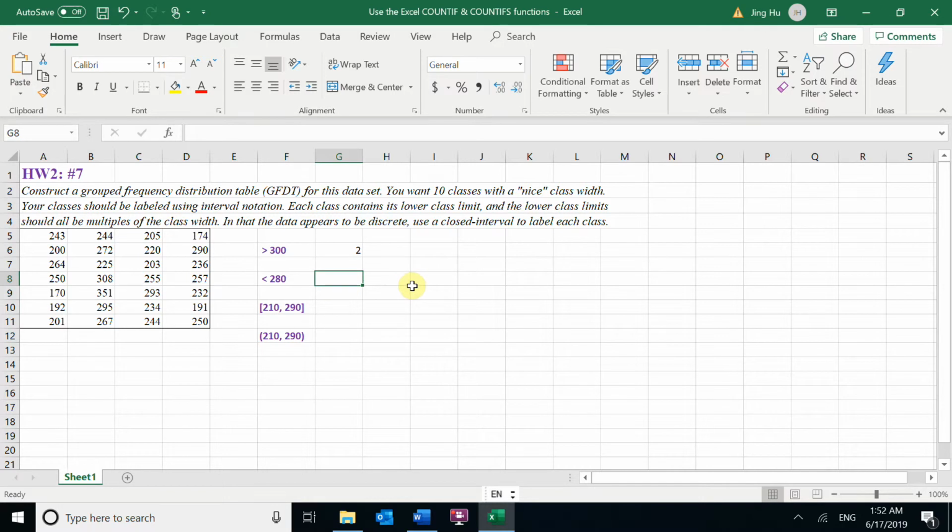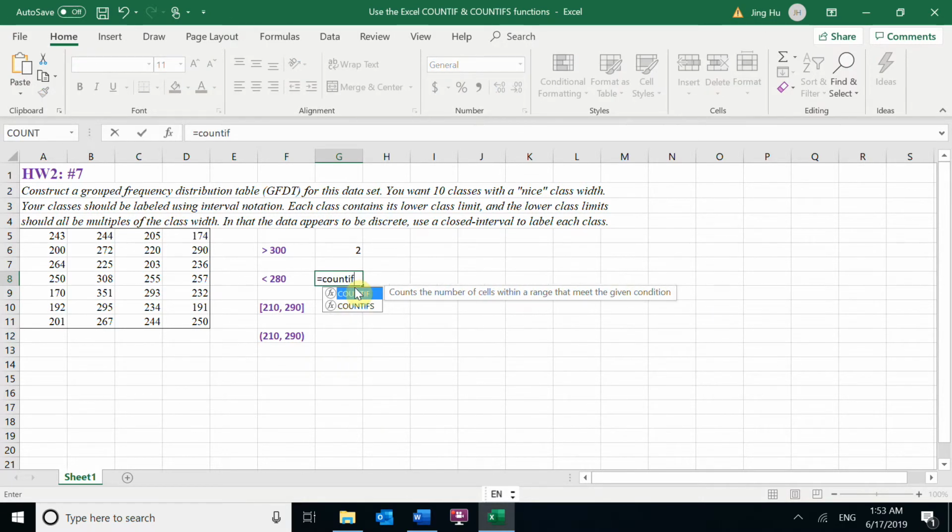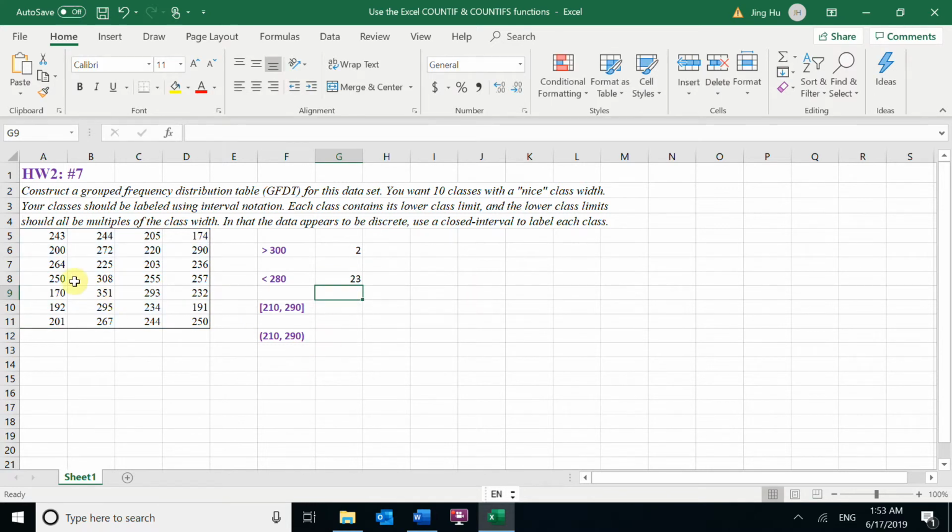And next, less than 280, we use COUNTIF again. The range is the data set, comma, criteria, double quote, less than 280, double quote, and enter. 23.